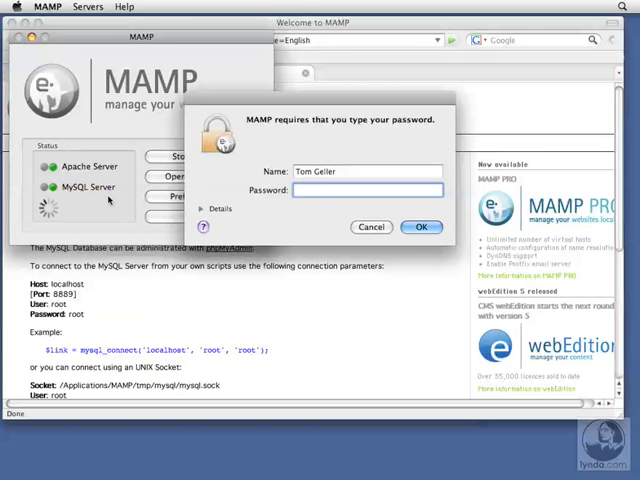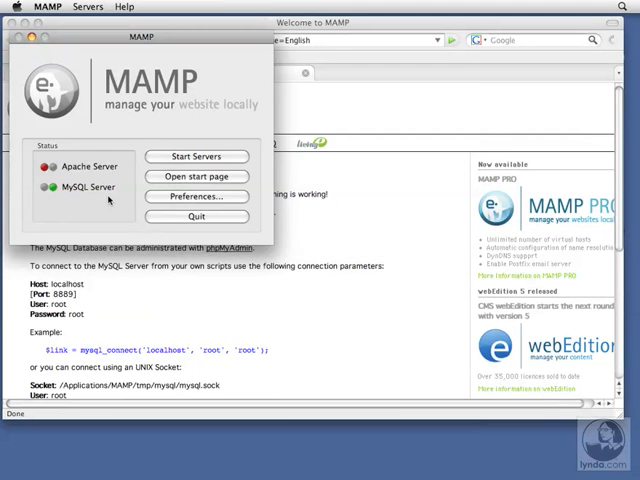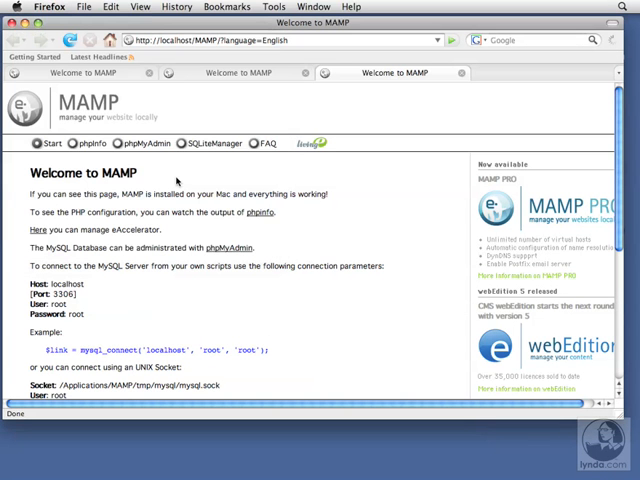and it will ask you for your password. There we go. We now have MAMP running on the ports we want and pointing to the correct folder. I'm going to just say Open Start page again to make sure it's working. And there we go.